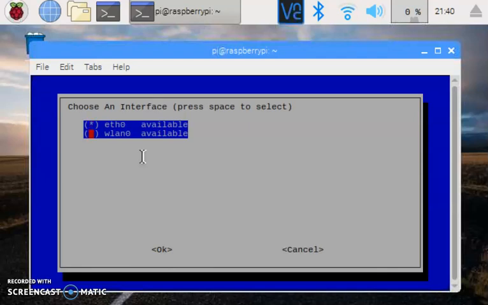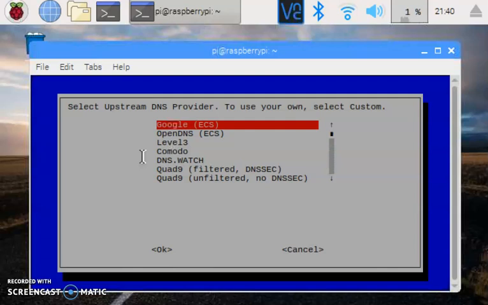Select the interface that you're connected to the internet with. I'm connected on my wireless connection, as I'm using the Raspberry Pi 3B Plus. If you're using Ethernet, go ahead and select the Ethernet connection here, or select the wireless based on your particular situation. Once you select, go ahead and press enter to continue.